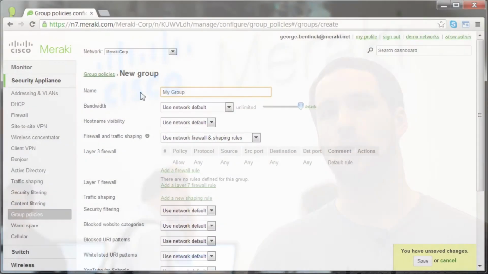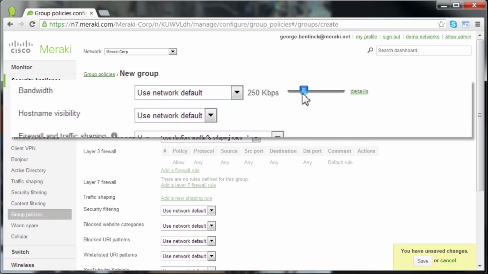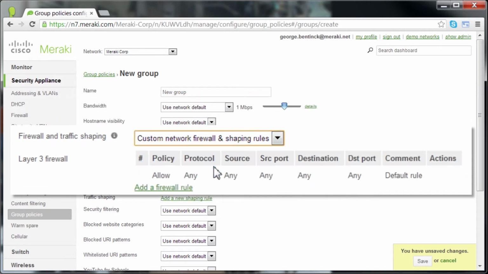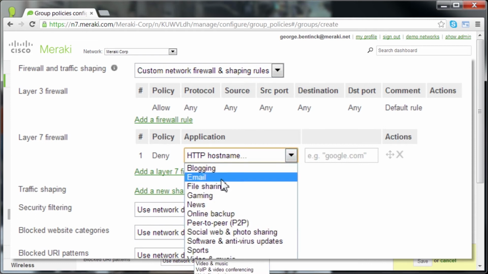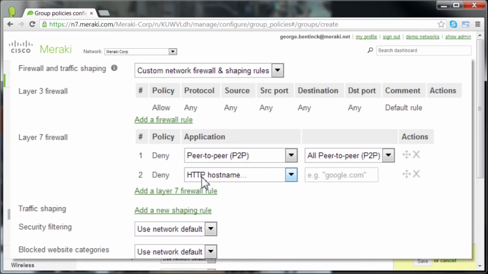The final feature that I'm most excited about is actually called Group Policies. And as you'd imagine, it's a solution that allows you to implement network policies for different groups within your network, as the name would imply. You can set these policies to apply to particular VLANs, particular Active Directory groups, or even particular clients. And with them, you can control bandwidth limits. You can control firewall rules at both layer 3 and layer 7.